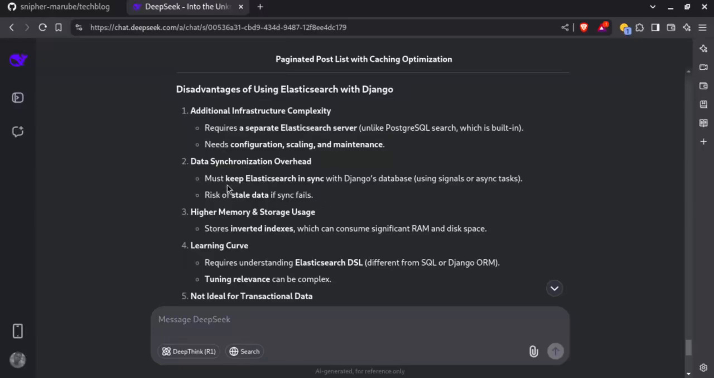And then it has data synchronization overhead, you must keep Elasticsearch in sync with the Django database. We did this using signals or sync tasks. You can use Celery in production so that you can ensure that it is in sync with the database. And it has a risk of stale data if sync fails. So if the signals don't update upon deletion or creation, then you will have this stale data.